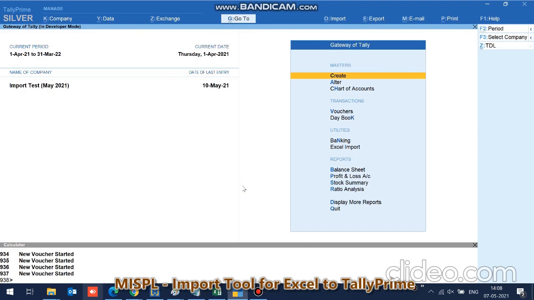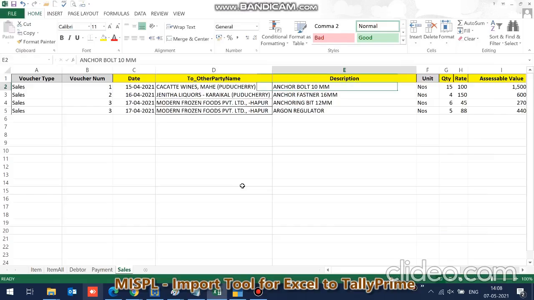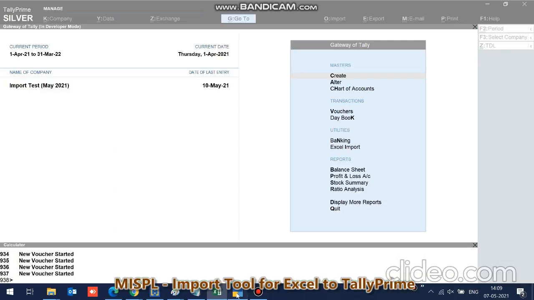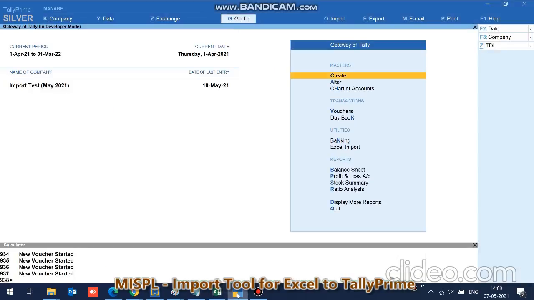So in this way, you can import receipts, you can import journals. The only thing is your Excel should be in a proper way. Proper way doesn't mean you have to put the debit ledger first, credit ledger afterwards. No, it can be vice versa also. Amount can be first, narration can be first, date can be last. But you only have to match the columns of the Excel file to this one. So this way you can use this import tool. So how did you like it? Have you liked it or not?